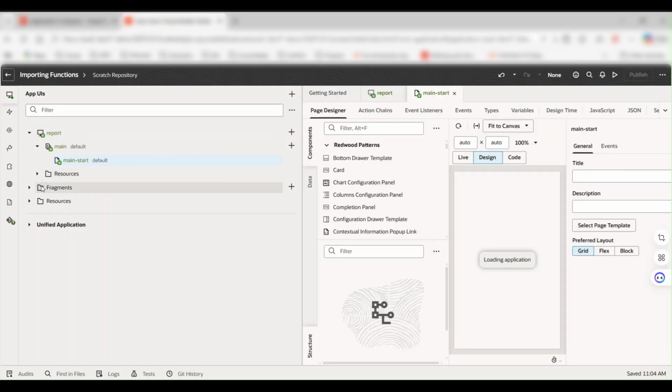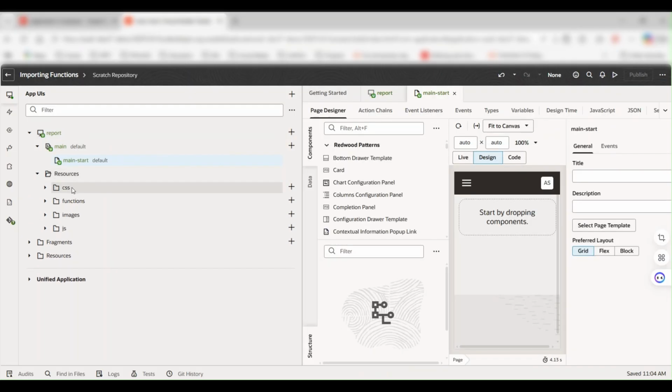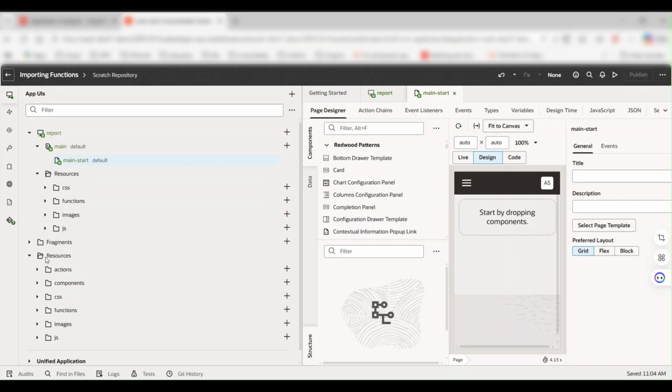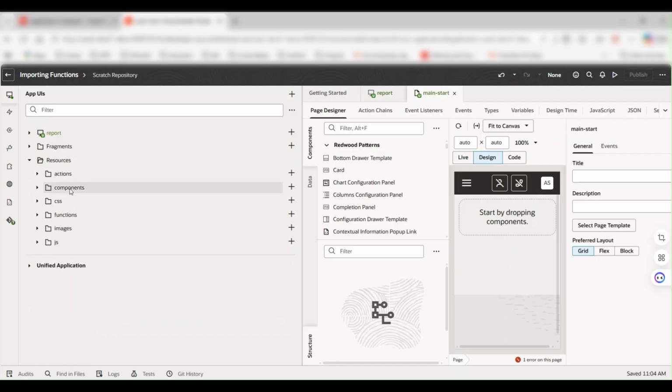Okay, and if you see here, you have resources. Inside these resources, you have CSS, functions, images, and JS. What I will do here is, you can define the same things inside global resources also. This is a global area and this is a local area specific to the extension. If you define in these resources, you are able to use the resources in any of the applications you are creating here. And if you define it here, you can only use it for that particular application. Let me create one or two functions inside this global resources area under functions.